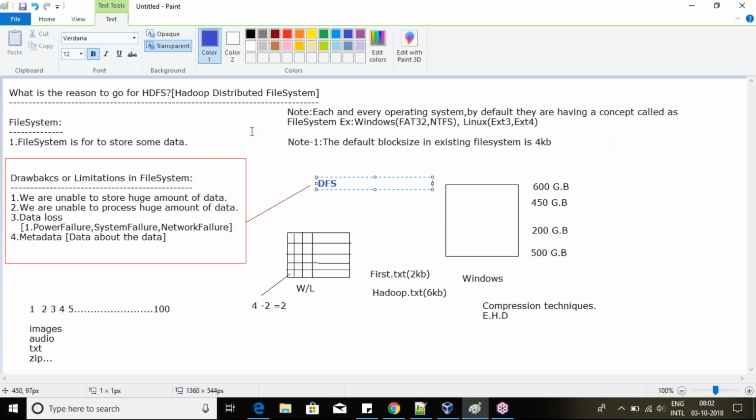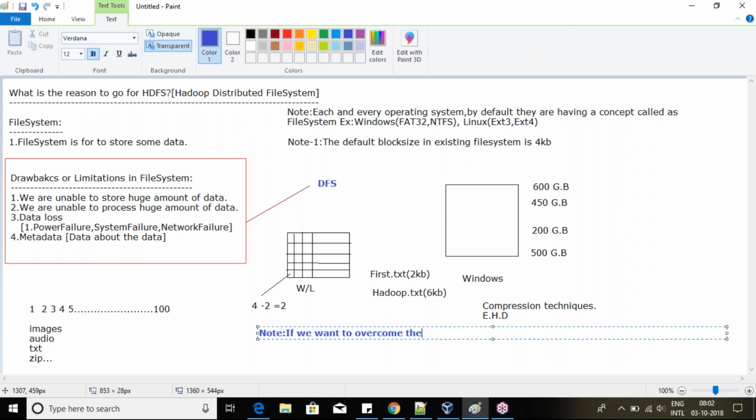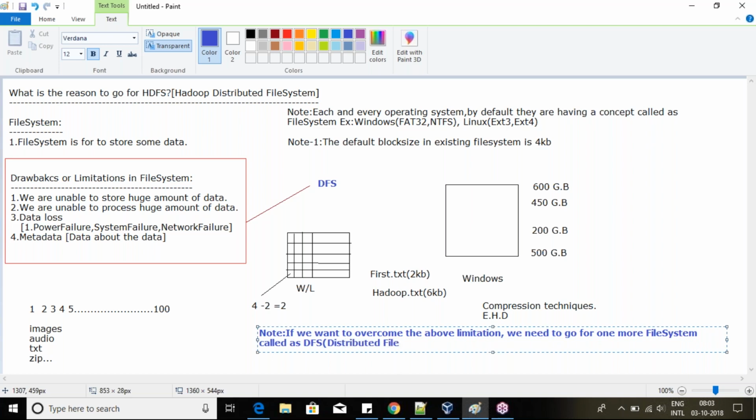So one more point: if you want to overcome the above limitations, we need to go for one more file system called DFS, nothing but distributed file system.